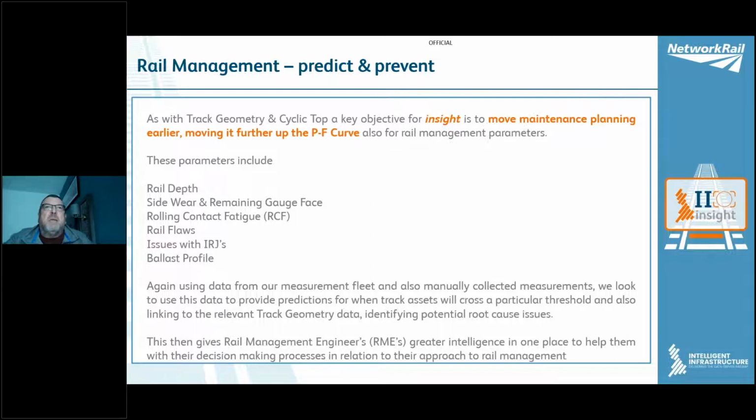But we're also trying to link the two things together. So have I got a track geometry issue or a drainage issue or something else that's causing me a rail management issue? And what we want to do is consolidate a number of disparate tools that are in the business at the moment, many developed by third parties. And the direction of the business really is that we want to get everything into Insight where possible.